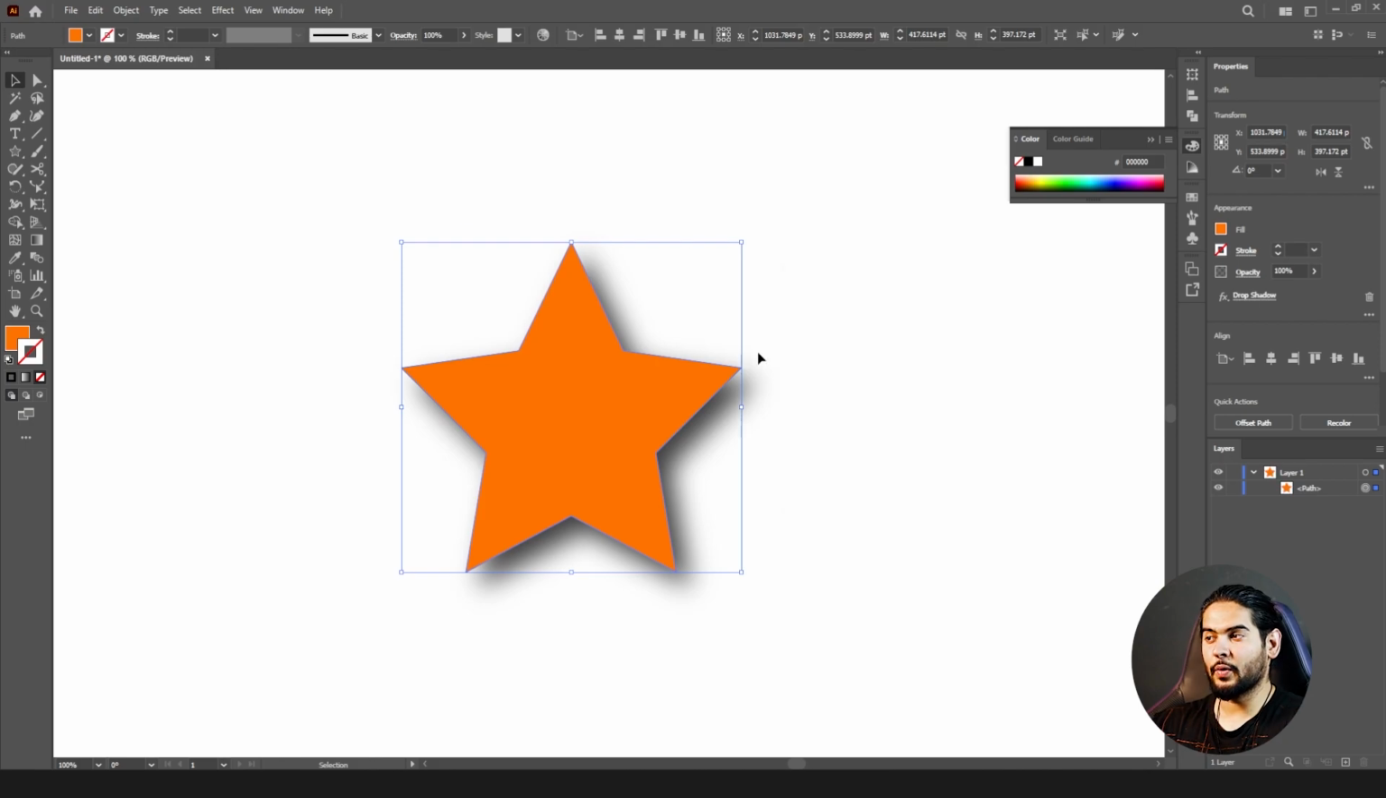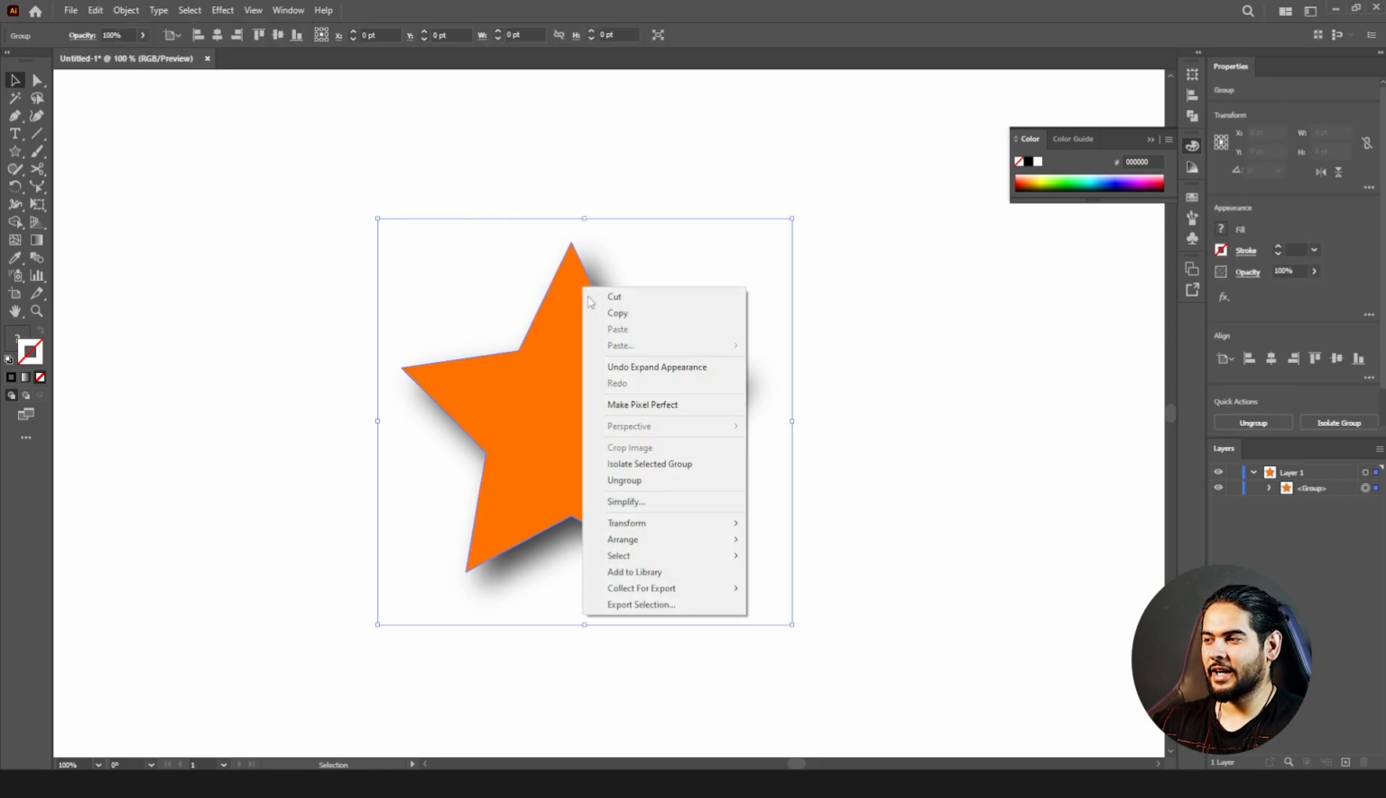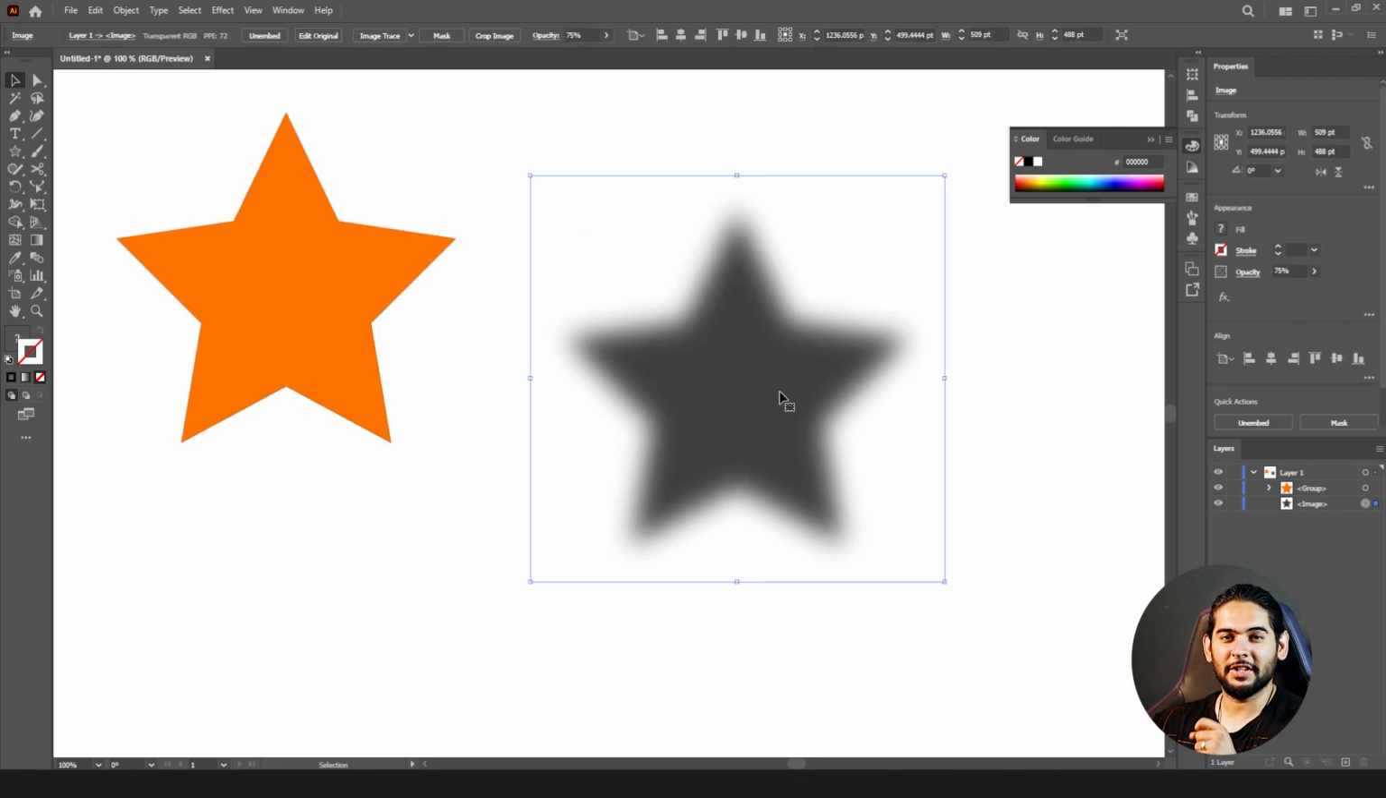17, 17, and 15. Now, when I have my style or effect here, when I go back to object, you can see expand is not available, but expand appearance is available right now. Click on it. Right click, ungroup it. You can see we have separated the effect from our shape.